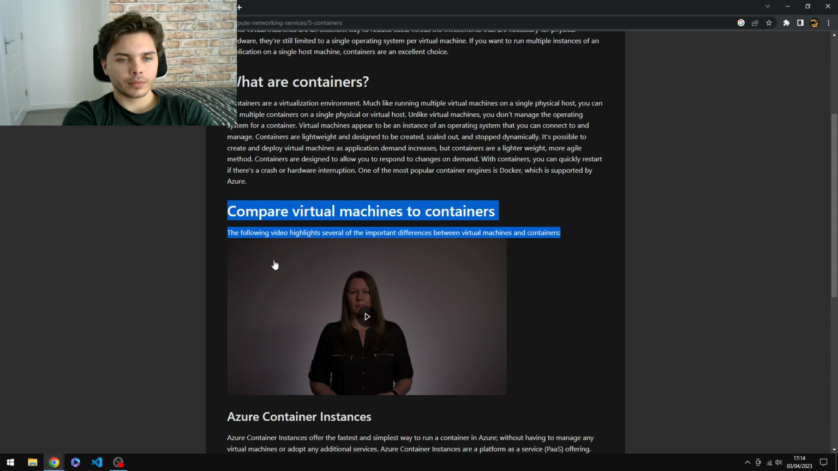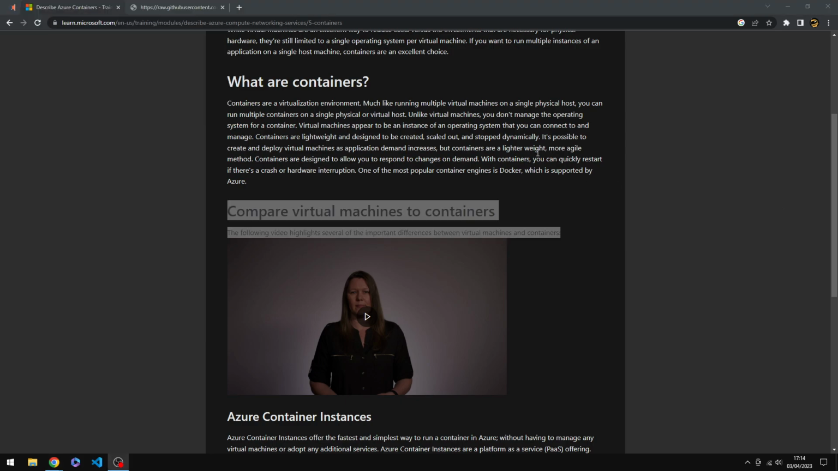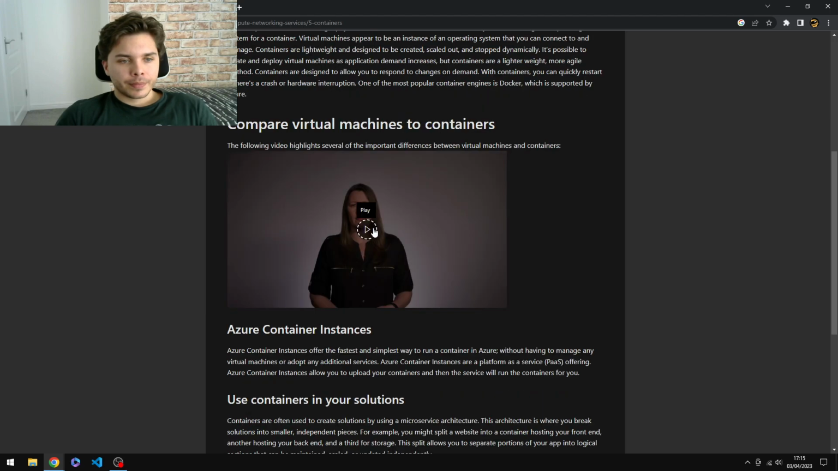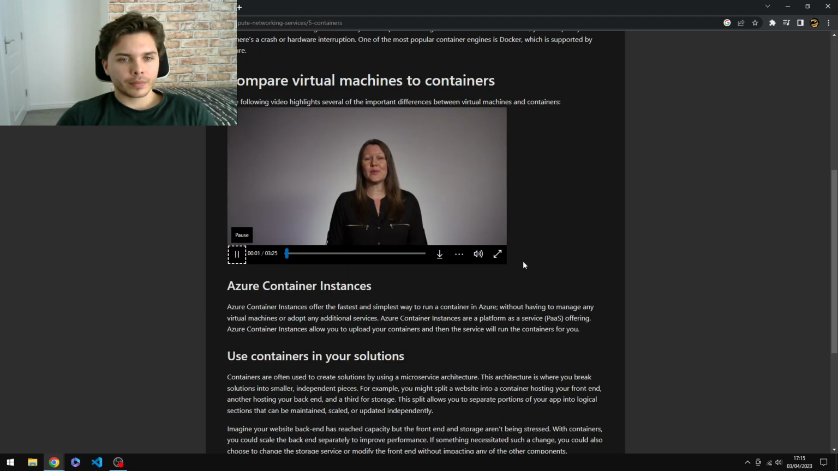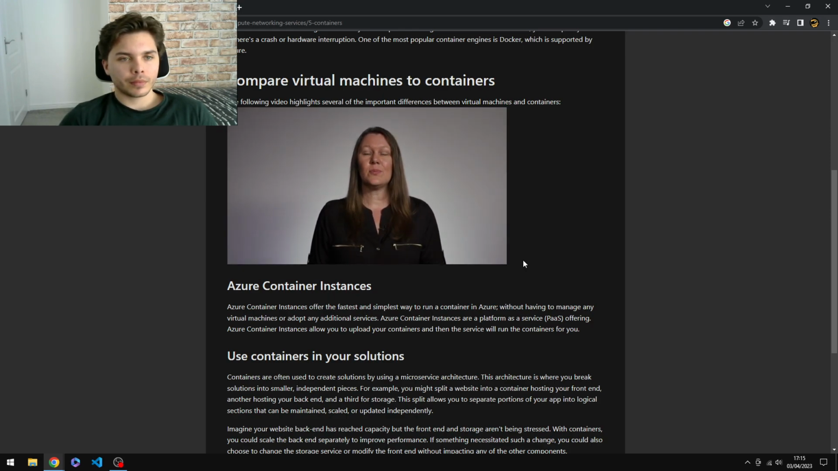Compare virtual machines to containers. The following video highlights several of the important differences between virtual machines and containers. In this video, we'll discuss the difference between virtual machines and containers. So let's begin. Deploying server applications has always been complicated. That complexity drove system admins to start looking at virtualization techniques like virtual machines and containers.